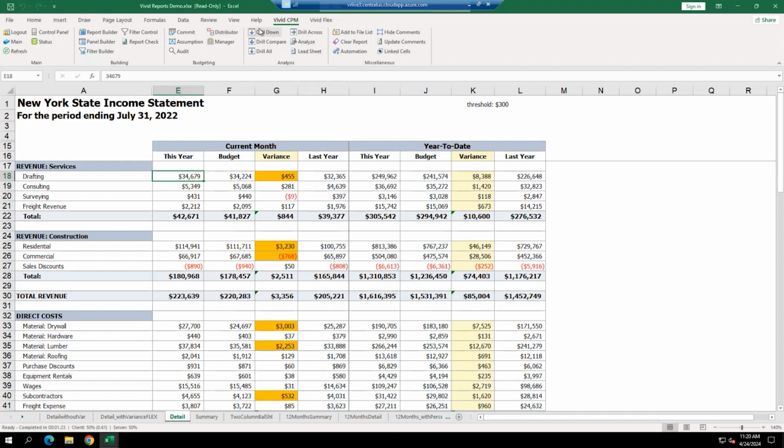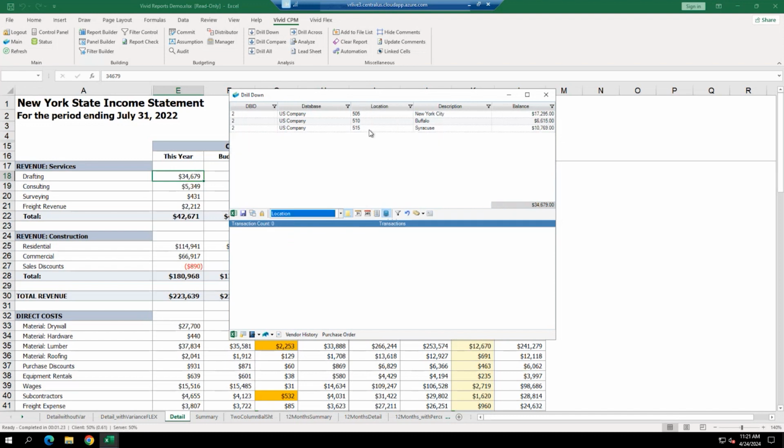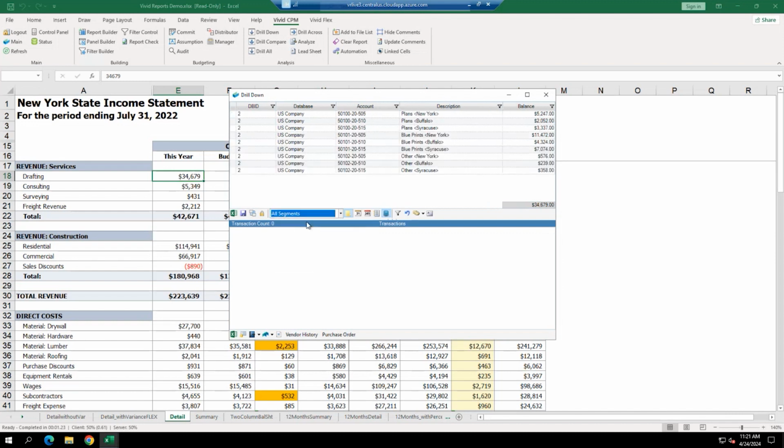I'm going to click this drill down. This is your first drill down window. There's 34,679. There's 34,679. It's a roll up of these GL accounts. If I want to pivot this information and I want to look at the totals, perhaps based on location, I can simply click this drop down list and say, show me the totals based on location. Or show me the total based on the natural accounts. Or go back and look at all the segments.